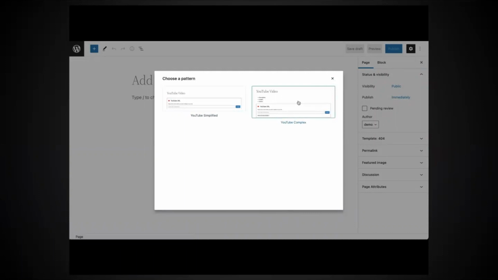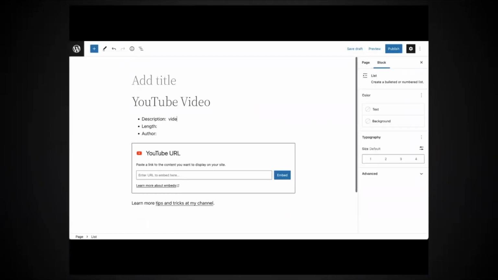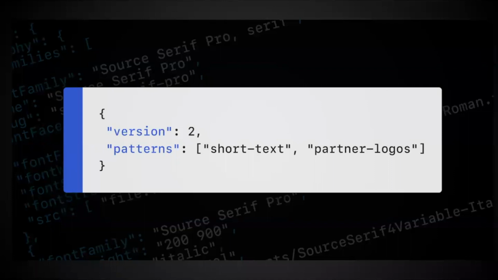In this case, I'll just select it. So from there, I can continue to customize as I'd like. So let's say I want to fill in these details before making it my own and hitting publish. Finally, this is just a very brief look at what can be added into theme JSON in order to pull in patterns from the pattern directory.